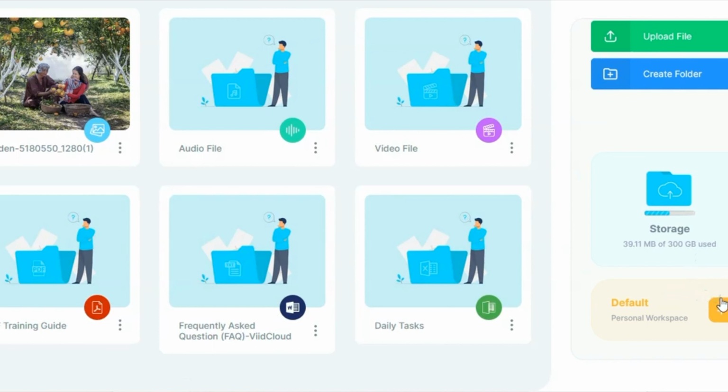You will be able to create a new workspace for yourself or your members and share access with them from here.